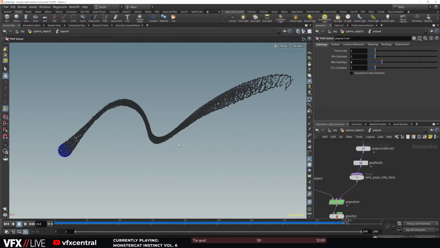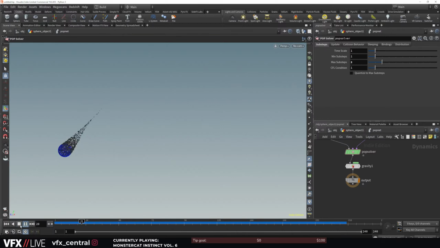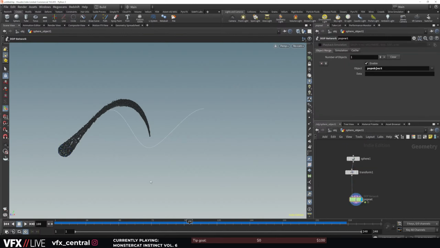All right, this is kind of a cool little fluid. So I'm just gonna be happy with this for this project. And we're gonna jump back out.